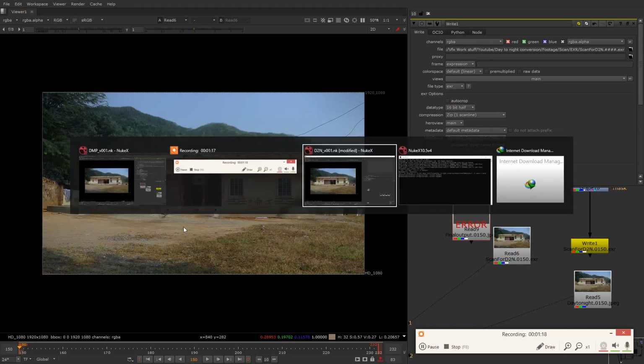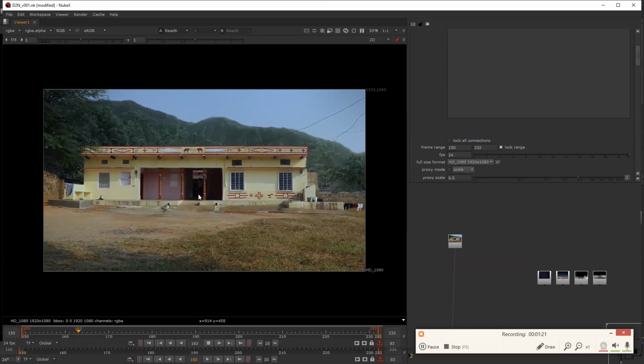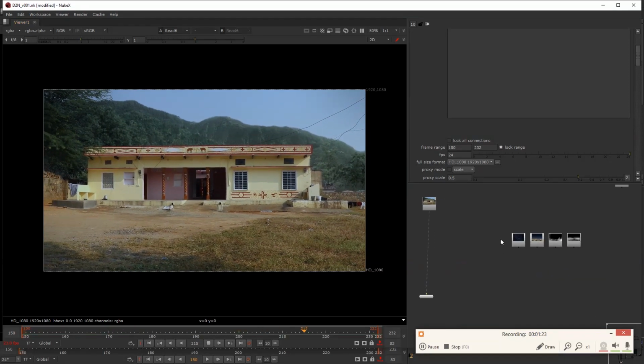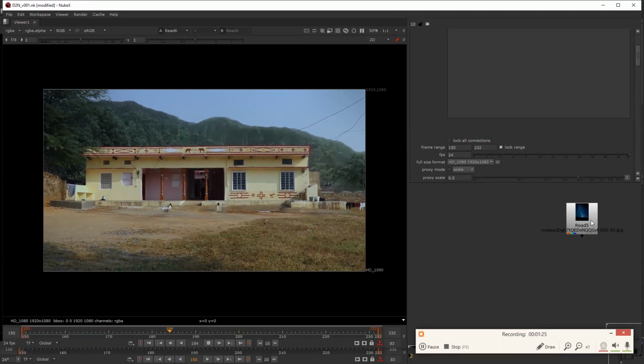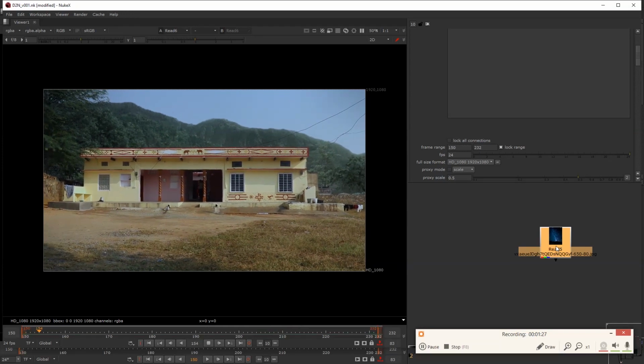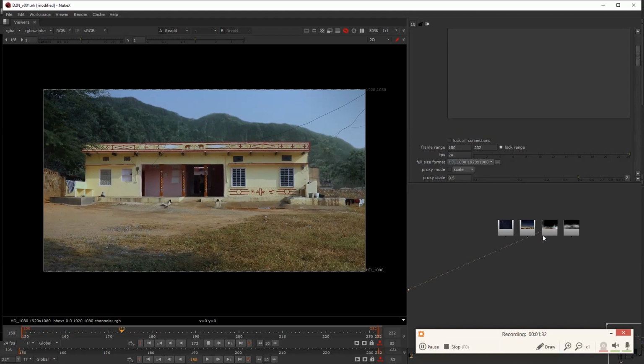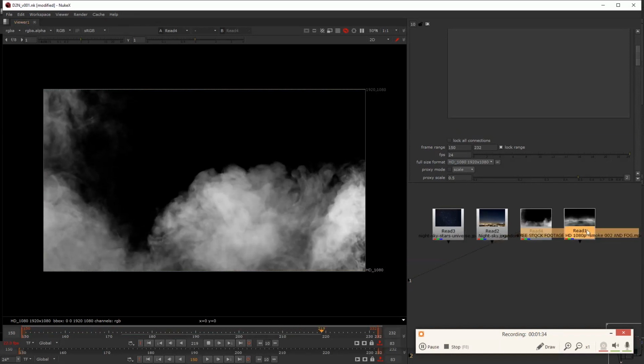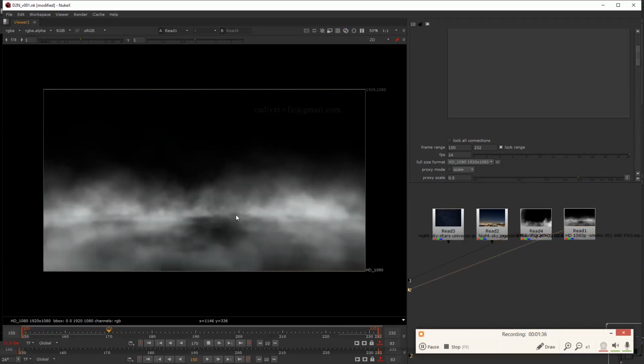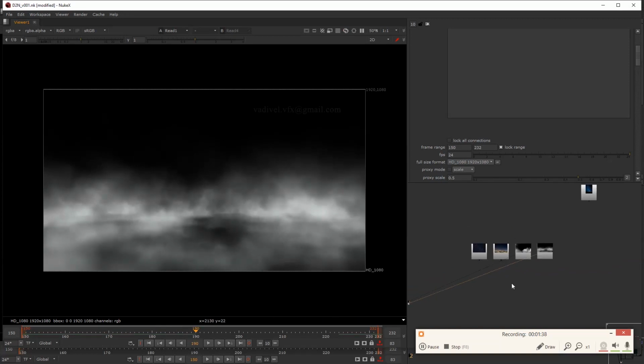Okay, so we are switching back to day to night. Here we are. I have four elements right now, and this is the Milky Way. We will see later whether to add it or not. And I have two smoke images, which I have just downloaded from the internet.